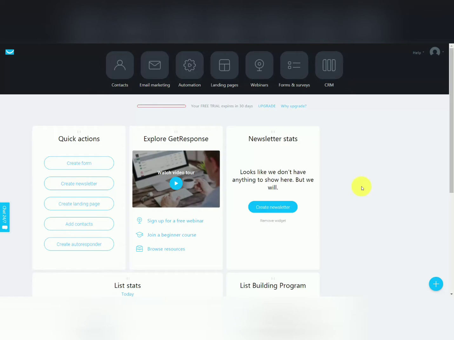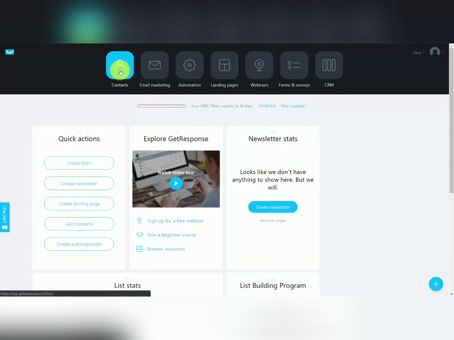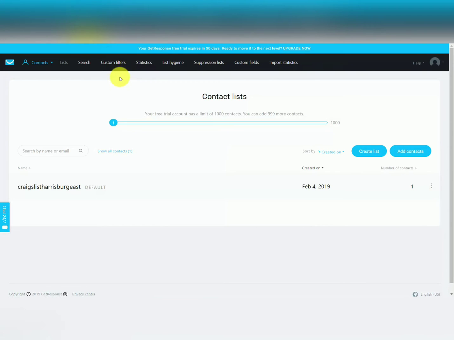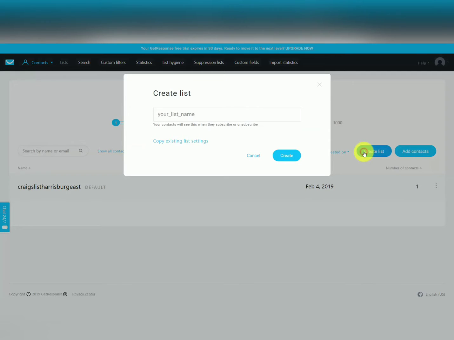Welcome back. Now, in order to get started with GetResponse right away, you're going to want to create a list in order to start capturing names and emails. So the first thing you're going to do is go to the contact section. And when you see the contact section, you're going to click this button that says create list. You're going to give your list a name.